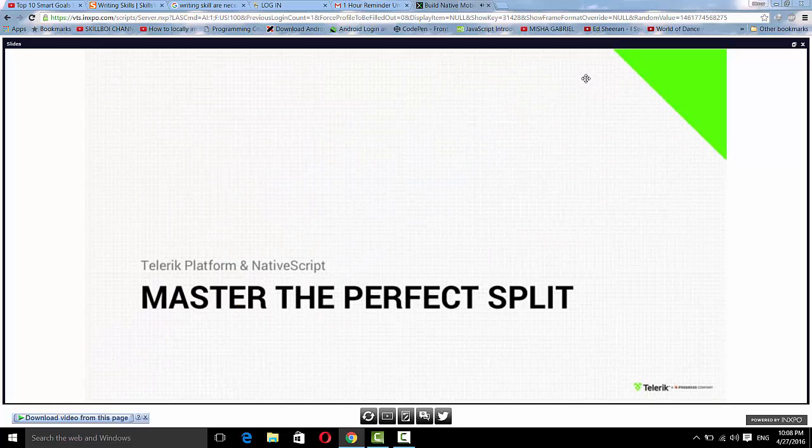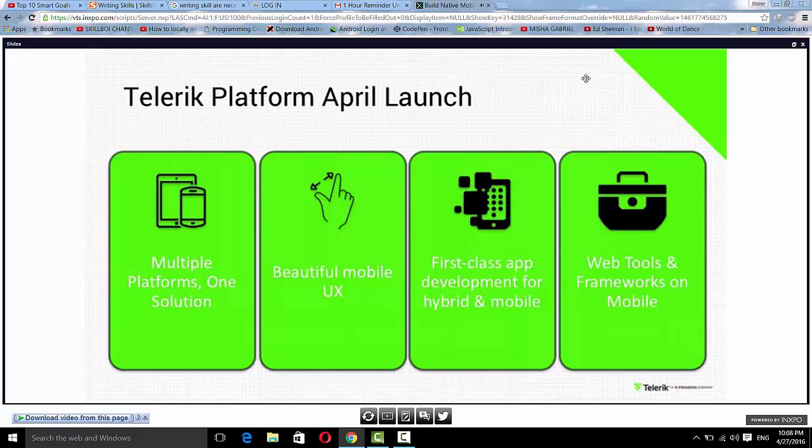Now, for this release, we want to bring the focus to building truly native mobile experiences. And much of today's webinar and demos will center on how we've made it easier than ever to build native apps, truly native apps with NativeScript and the Telerik Platform. So over the next hour, we'll take you on a guided tour of new features designed to help you build truly native cross-platform apps with JavaScript, craft apps with beautiful mobile UX, leverage a first-class development experience, whether you're building for hybrid or native, and then finally, use the tools and frameworks you love for the web to build mobile apps.